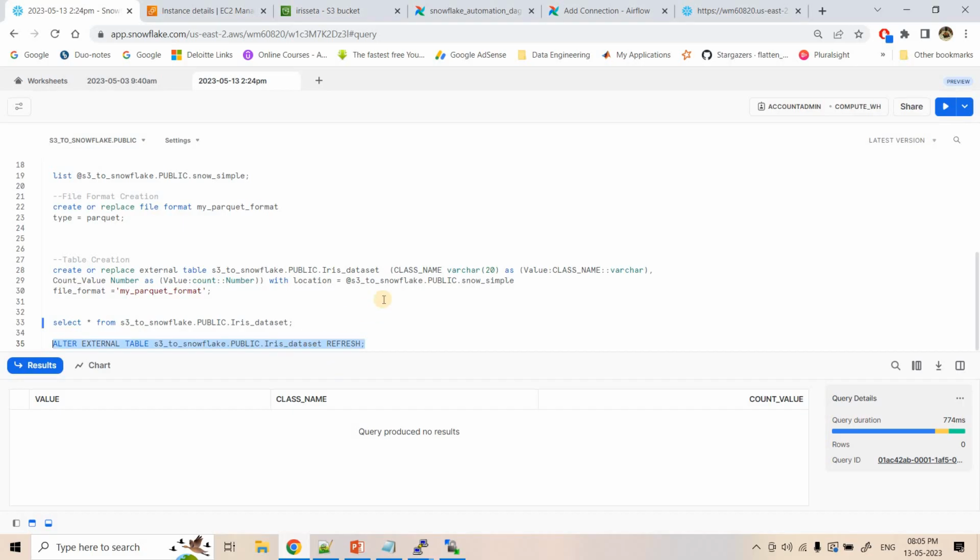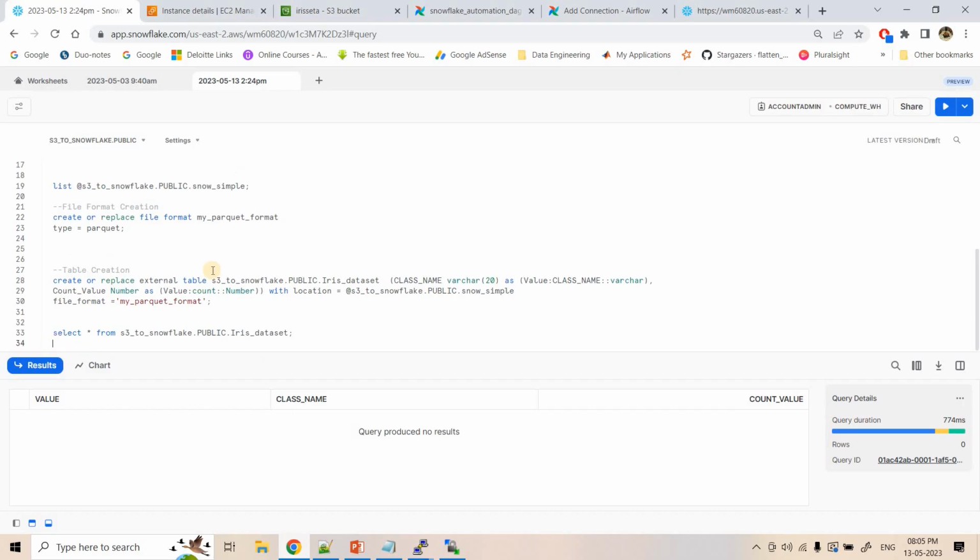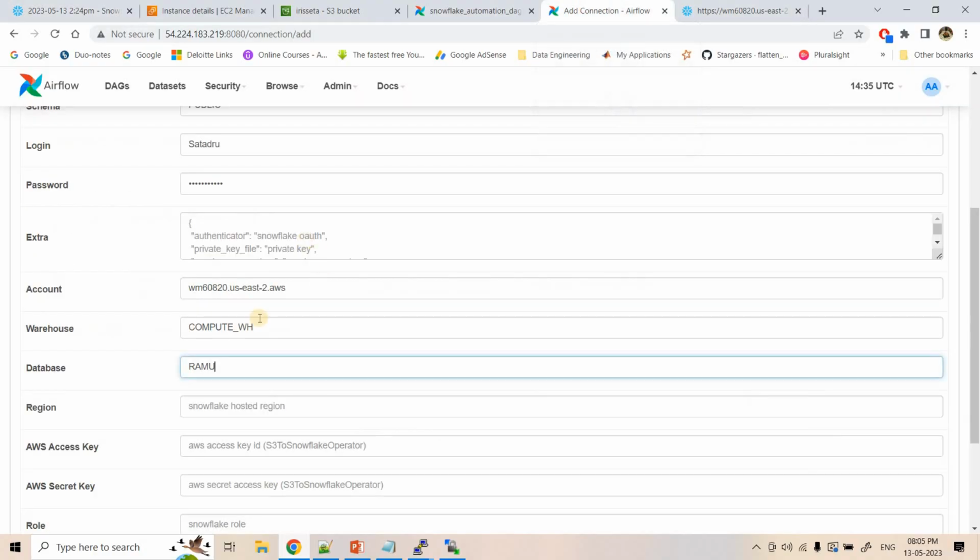And this is the command to load the data. If data is available in this external stage, then using the alter refresh command we can load the data. Now this command will not execute here because our Airflow will execute this command. Okay, we'll see whether this table is getting populated or not. Okay, fine. So now let's go back to the Airflow code.